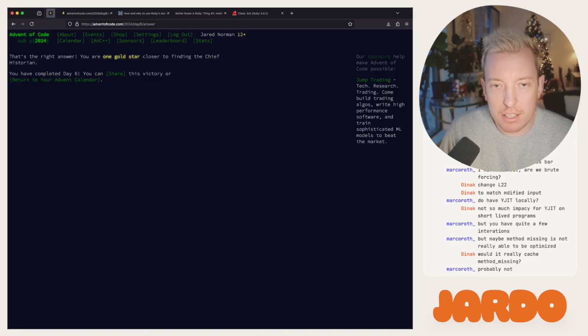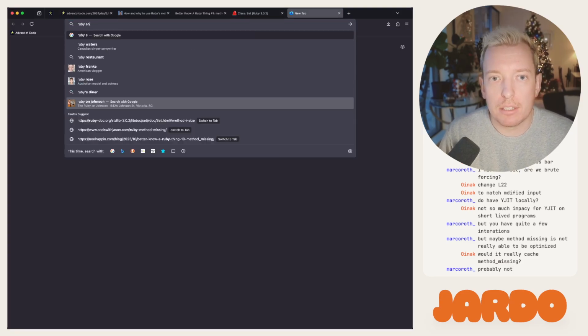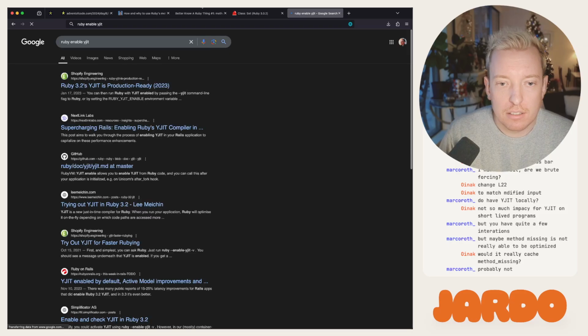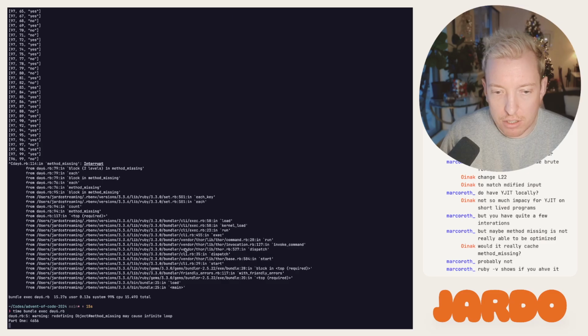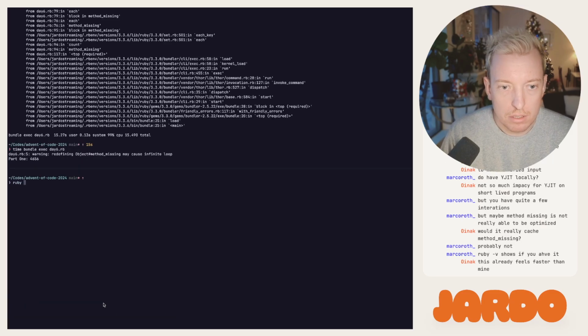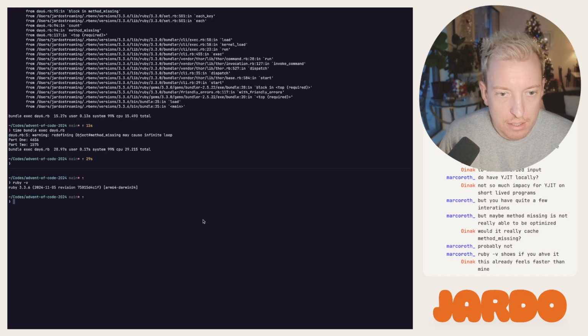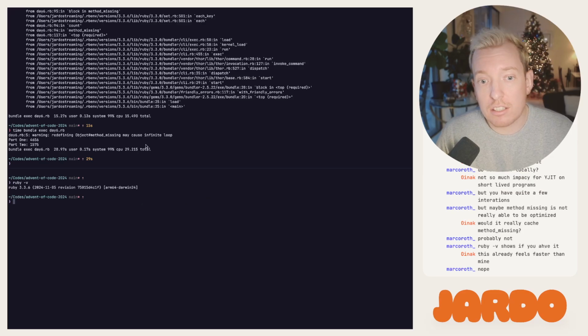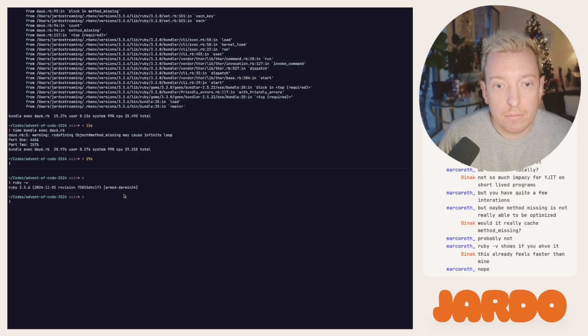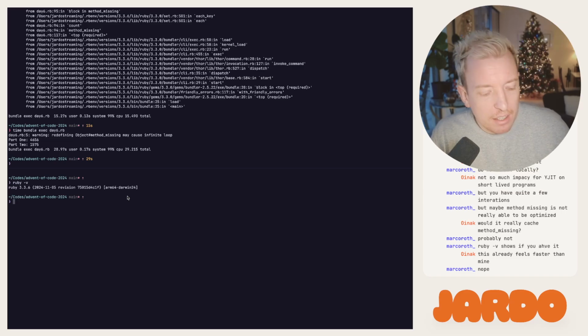How do I turn YJIT on? Can I just do it? Enable YJIT. We are using 3.3 here. Ruby -v shows if I have it. It doesn't say any YJITs. No. Okay. That's an interesting one though. I would be curious to try that out. So maybe I'll look at getting YJIT action on here for a future video.